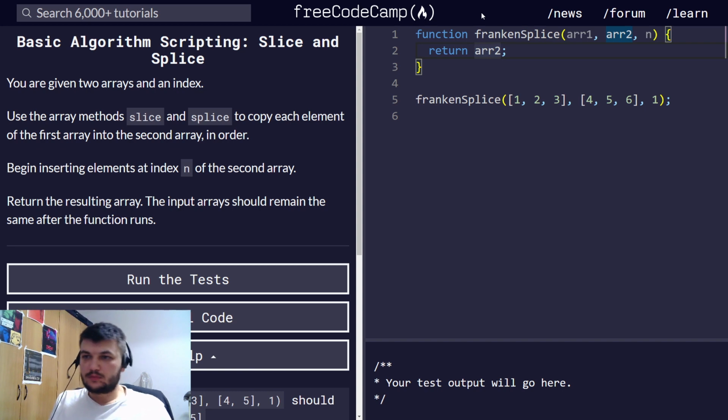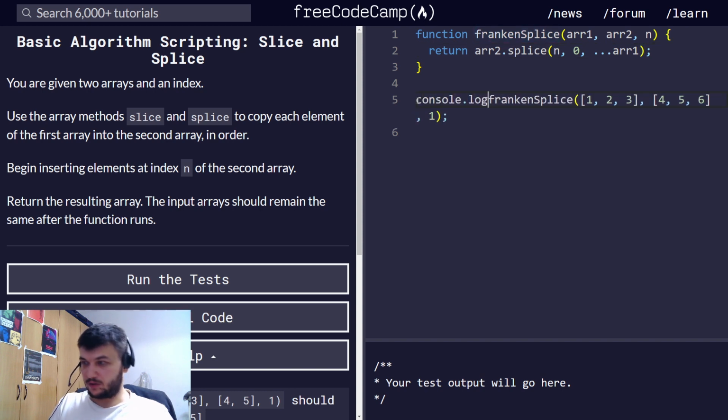So I think we can do something like this. So array2.splice, and we need to add at the index n. We insert at index n. And the second argument is the number of elements we want to delete, so this is 0. And now we want to add all the elements from array 1, but I don't know if we can use the spread operator. Let's see, console.log this.